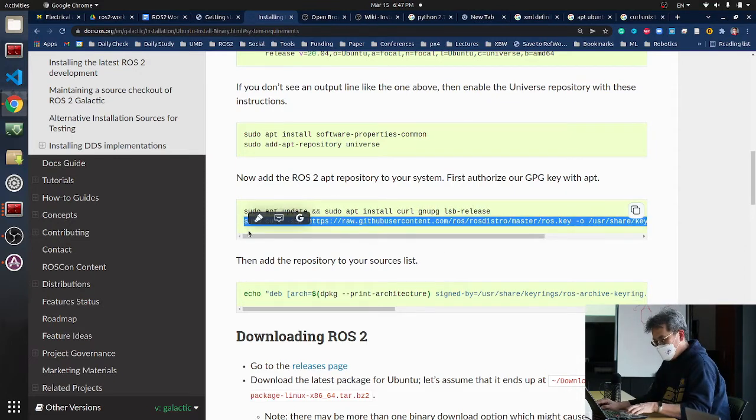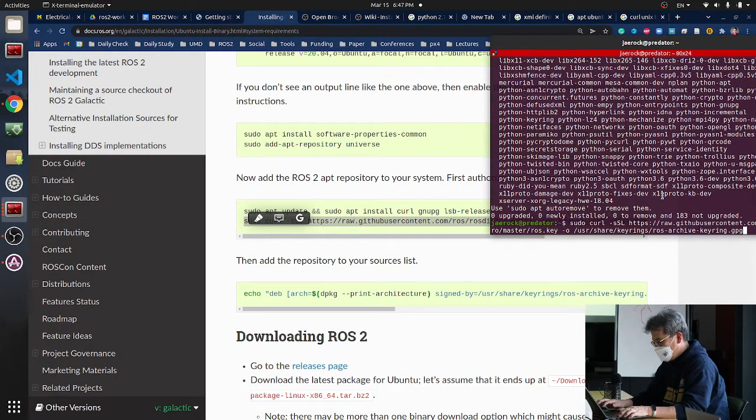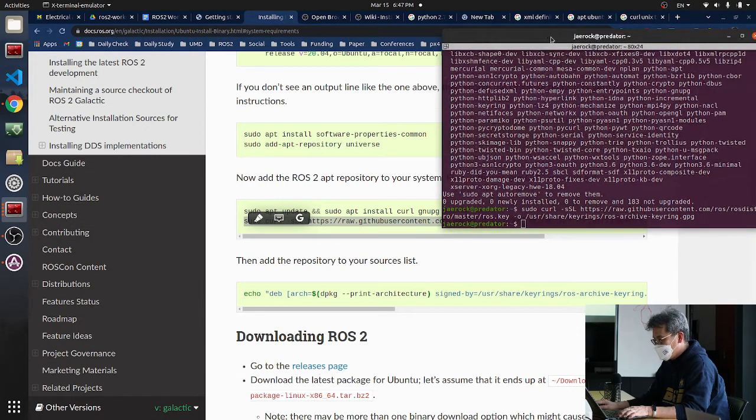Let's do this again. Just do it. Enter. And then add the repository to your source list. Okay, this line.